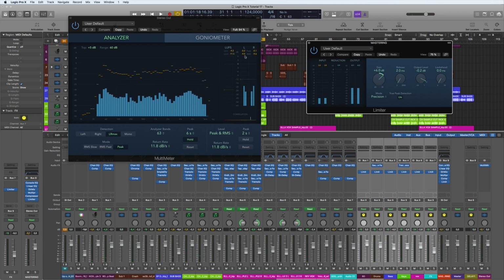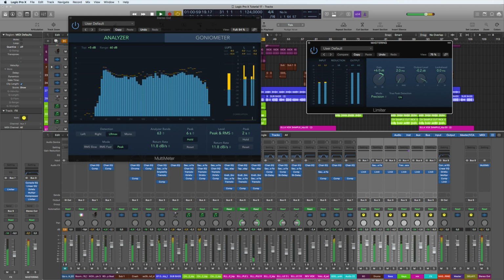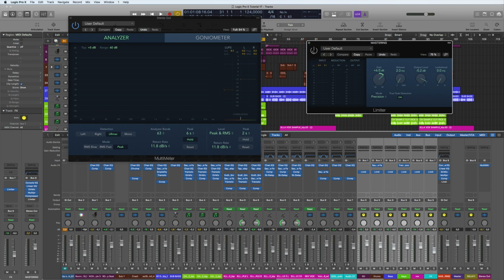So we're getting kind of a nice RMS. It's not too crushed. So there you have the mastering.